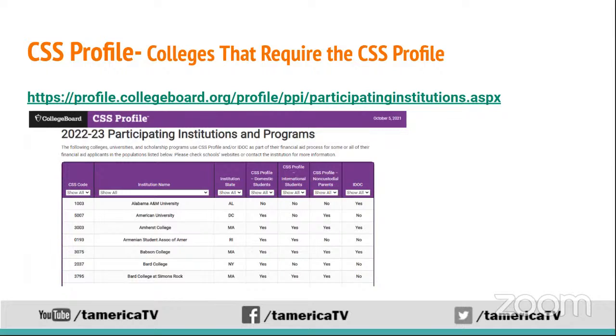Most of them are private institutes, and a few public universities also require the CSS Profile. Again, the majority of them look for the FAFSA form, but all the elite and Ivy League colleges are looking for this CSS Profile. In fact, when you submit your college application through Common App, it will tell you whether they require the CSS Profile or not. But you can also go to this link and see which colleges require it.